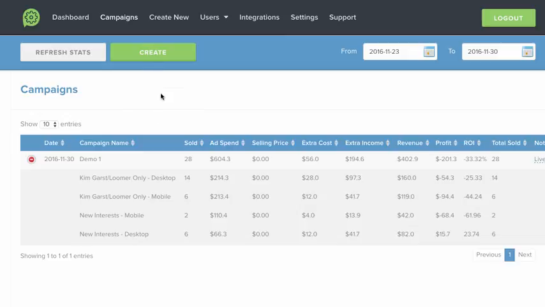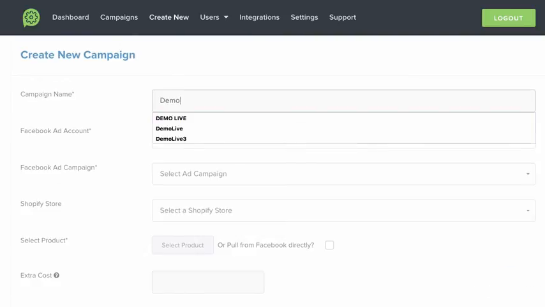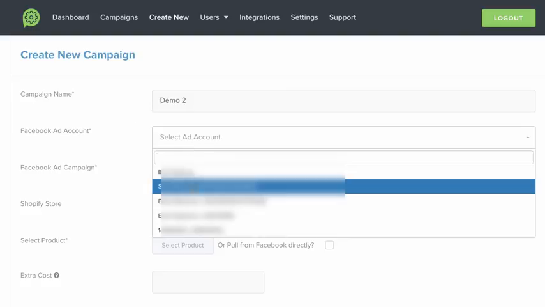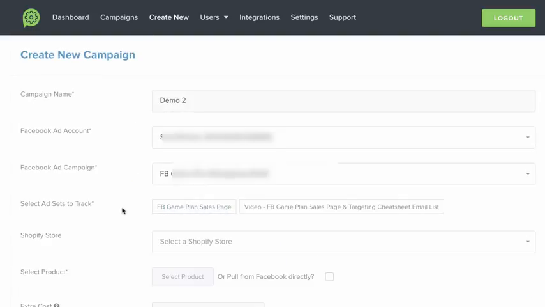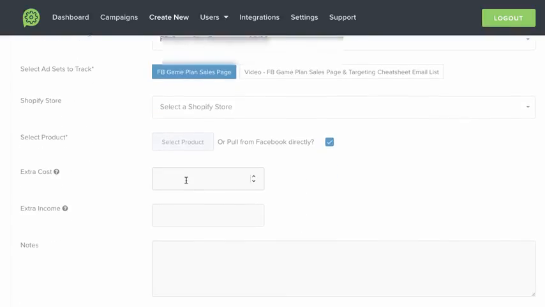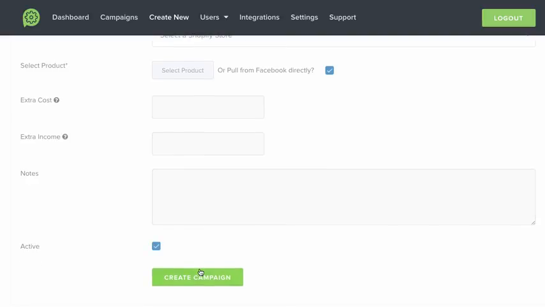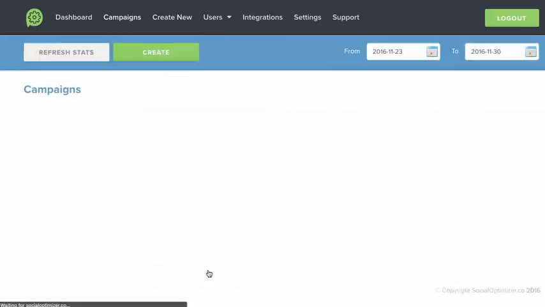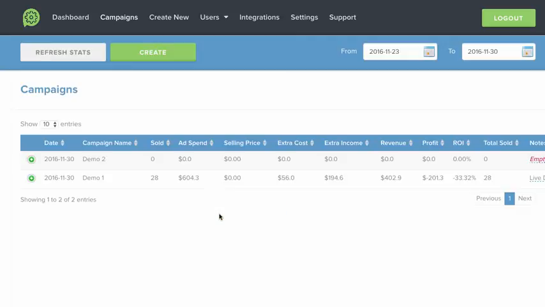Now, if I go ahead and I create a new campaign now, let's say demo 2, I'm going to select an ad account again. I'm going to select an ad set to track, and I'm going to pull directly from Facebook. There's going to be no extra costs. I'm going to make this active, click on create campaign. Now this is just to show you how quick it actually is once you go through the process of creating a new campaign.